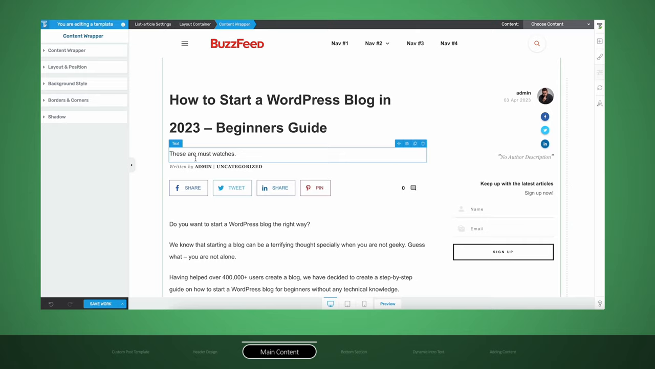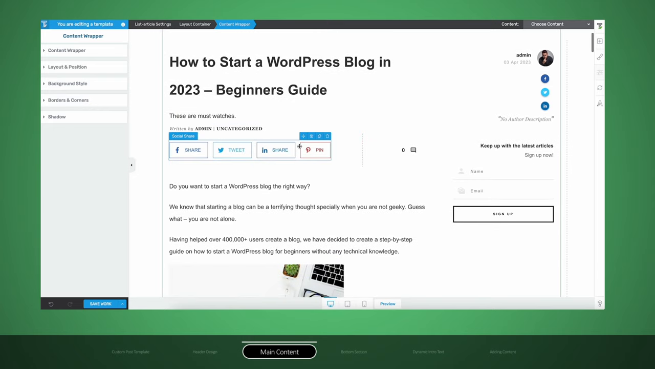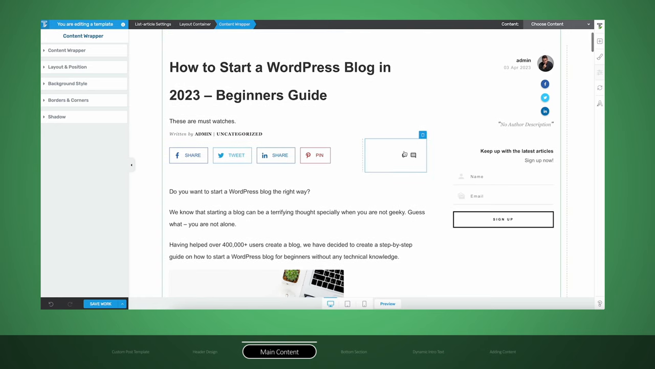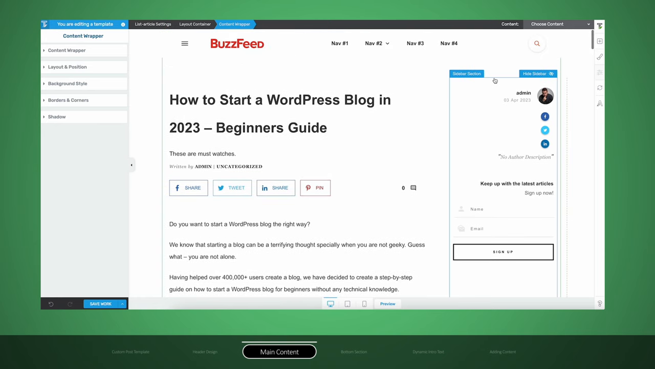And this is what our custom post template is looking like. We have a title, a short description that I'm going to teach you how to customize in a second, a little bit of information about the author, and some calls to action to share this article around alongside the comment count. And then, of course, we have our right-hand sidebar.